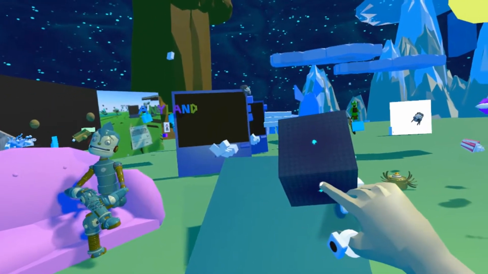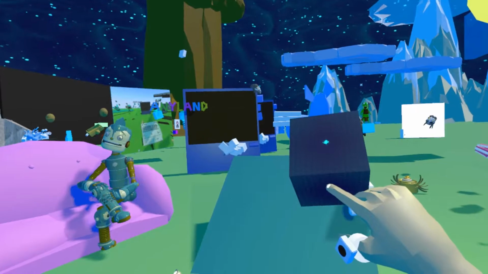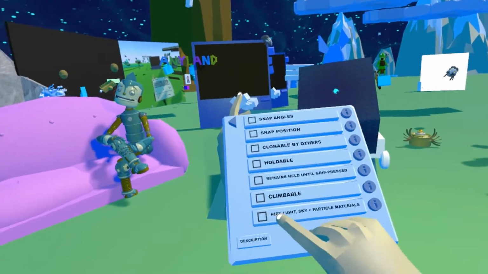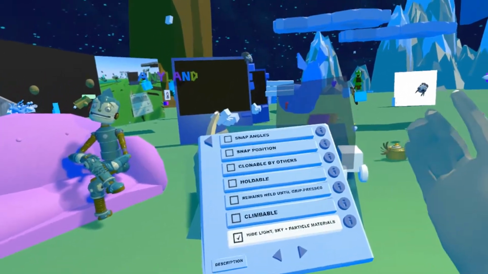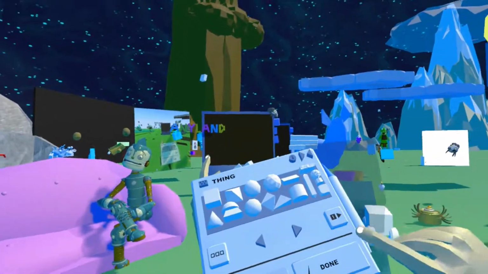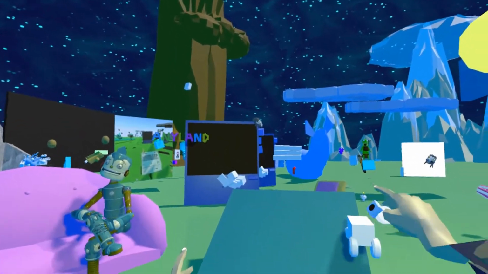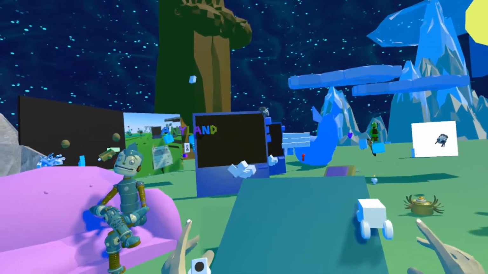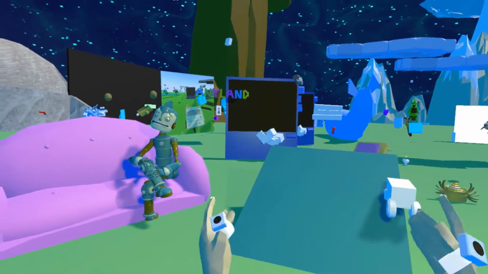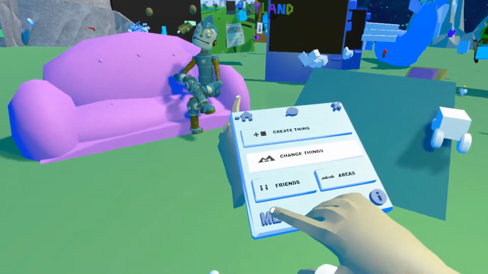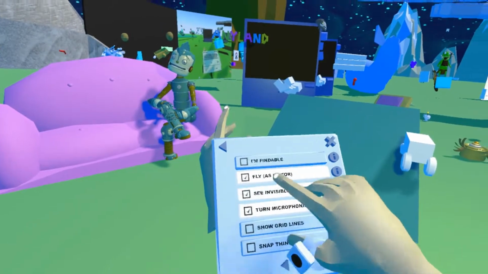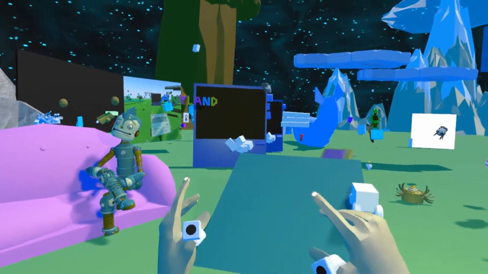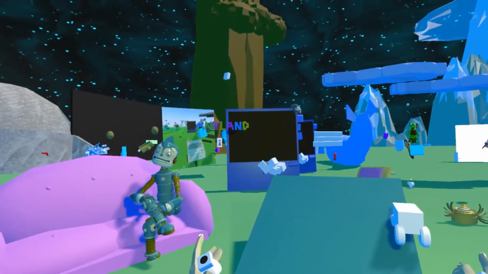This block here, we don't need to see it anymore. So we can edit clone, and we click and now we say hide light, sky, and particle materials, which means as soon as we save, this will be gone. I can still touch it, but it's not visible to visitors of this area anymore. If I want to see it back again as editor, I can just click this button, see invisible as editor, and now it's back to edit.